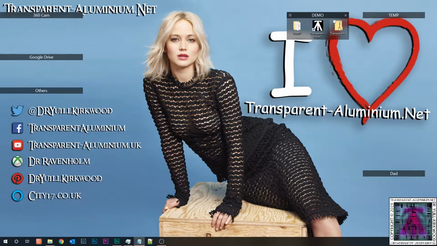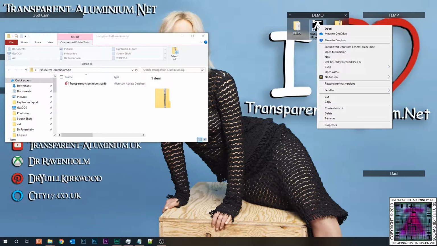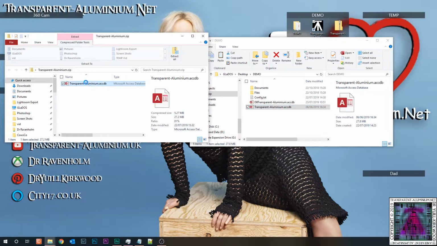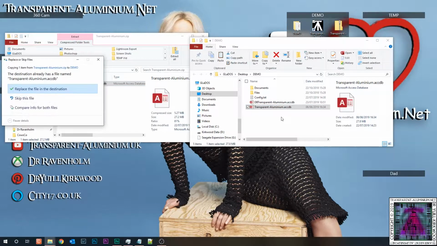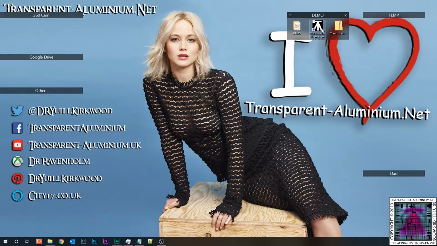Now you've been sent the link to download the latest update, so we just open that zip file. And then from the icon on your desktop, simply right click and go to Open File Location. And all you need to do is simply drag the update across. When prompted, click Replace File in the destination. And then simply launch the system as normal.